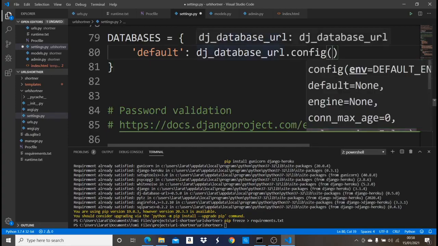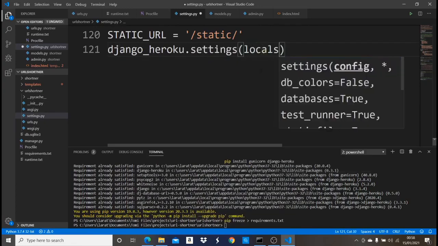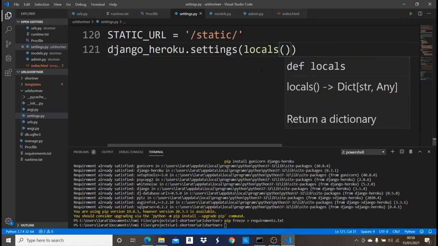So after doing this, I'm going to scroll down to the end, and right at the bottom I'm going to say django_heroku.settings, then open bracket, in that bracket I'm going to say locals(), and like this. So after saving this, we're good to go.